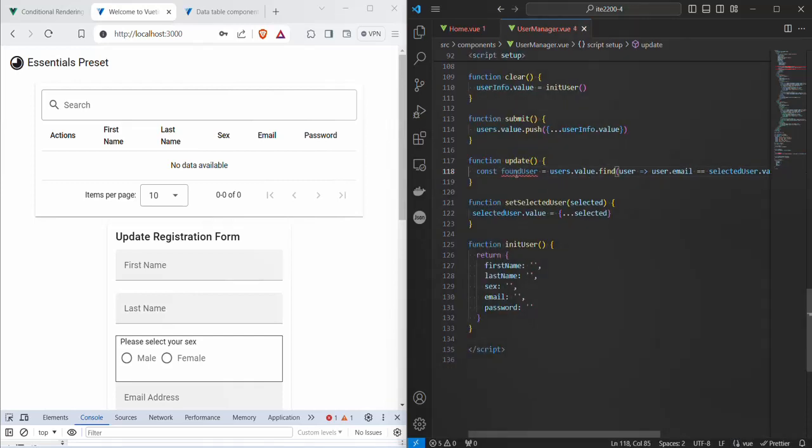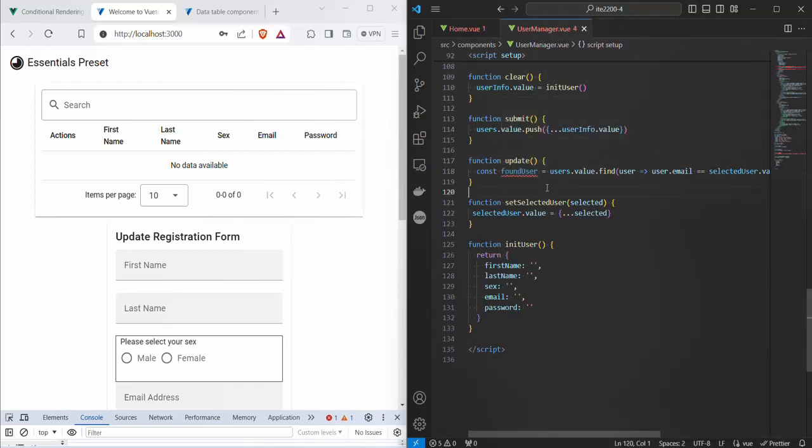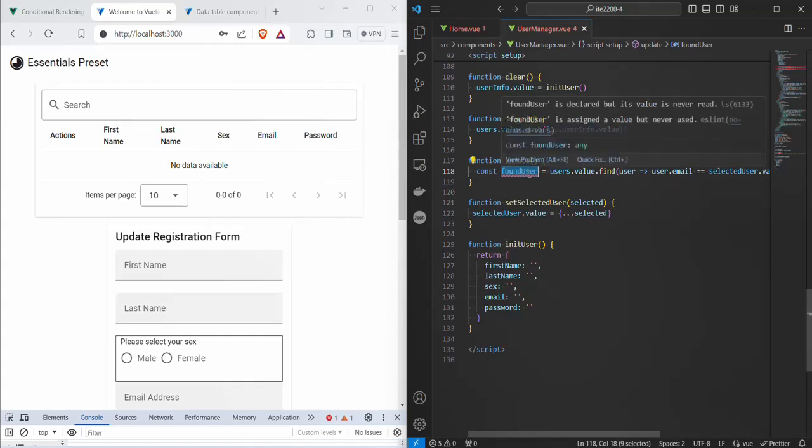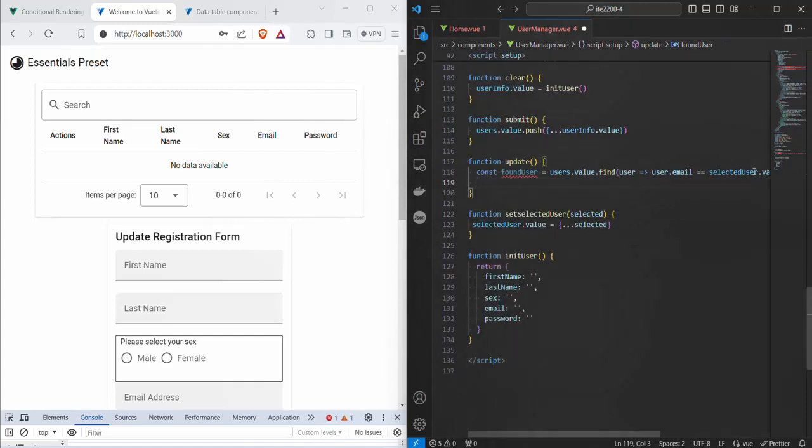So what we're doing here is that when the update button is pressed, we're finding the user that was selected, and then we're going to change the properties of the found user to match that of the selected user, right? Now there are many ways to do this in JavaScript, but I'm just going to do it this way. The easiest way, the way that doesn't require you learning anything else, right?